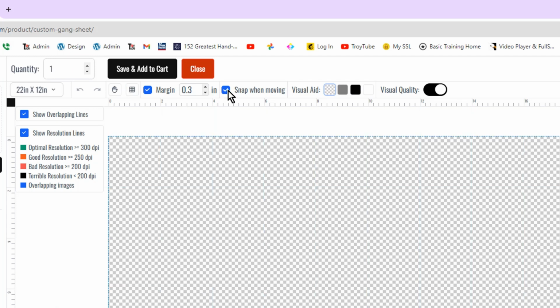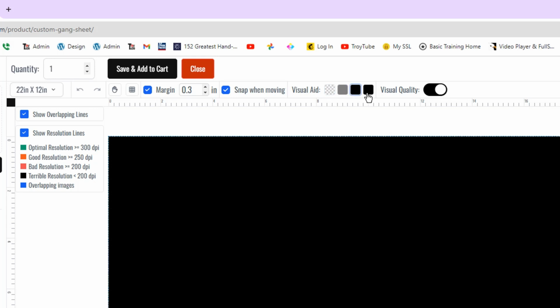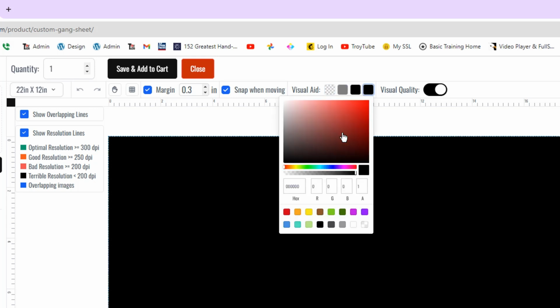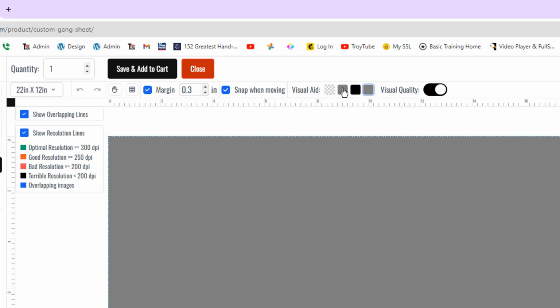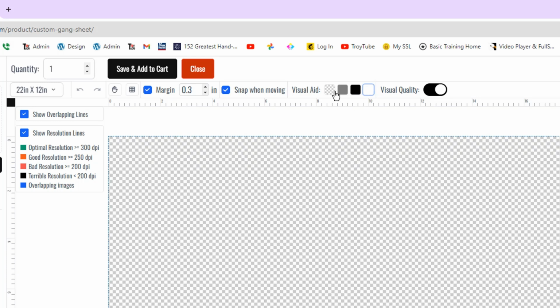And we have snap when moving, which will automatically line up the edges and things when you're moving objects around. And visually, we generally have the transparent checkerboard background, or you can turn the background gray, black, white, or any other color you choose. Sometimes we like to use a gray color. If your design has white in it, it makes it a little bit easier to see. So those are just some aids there.